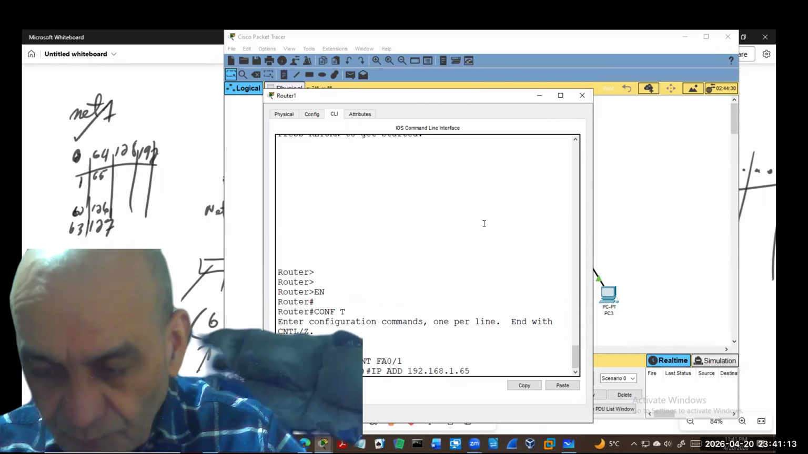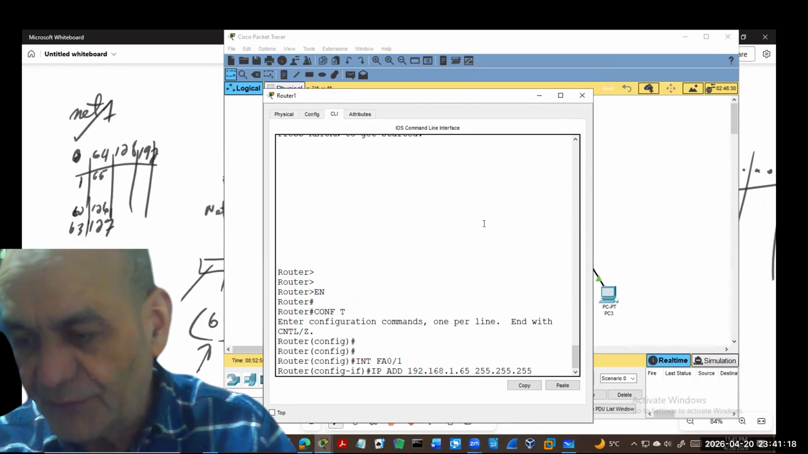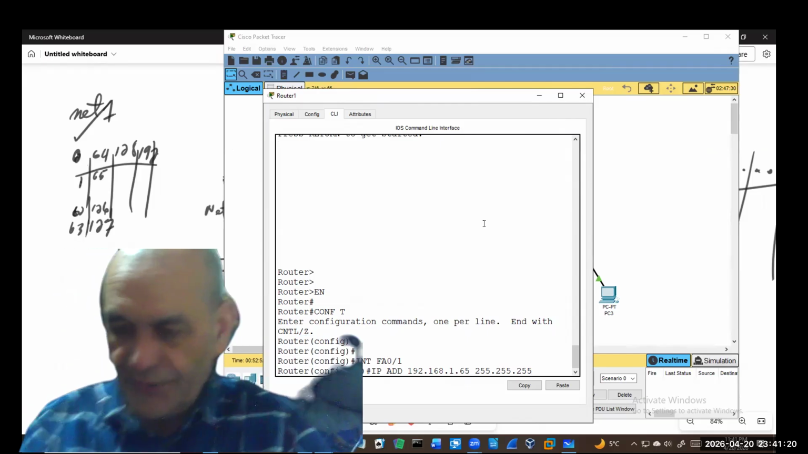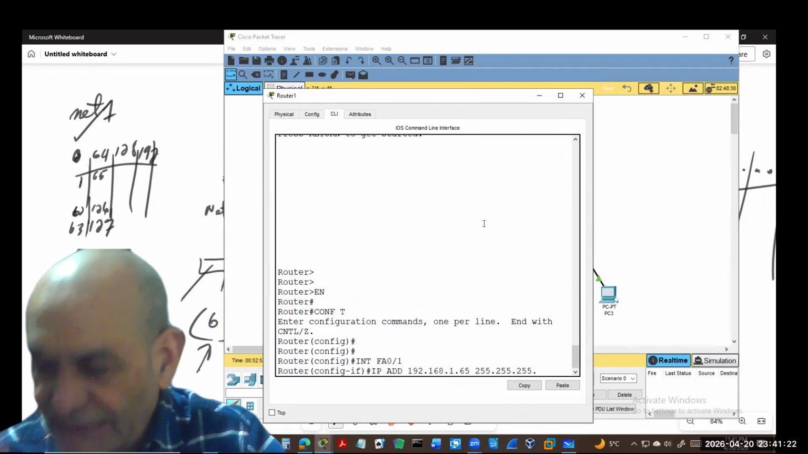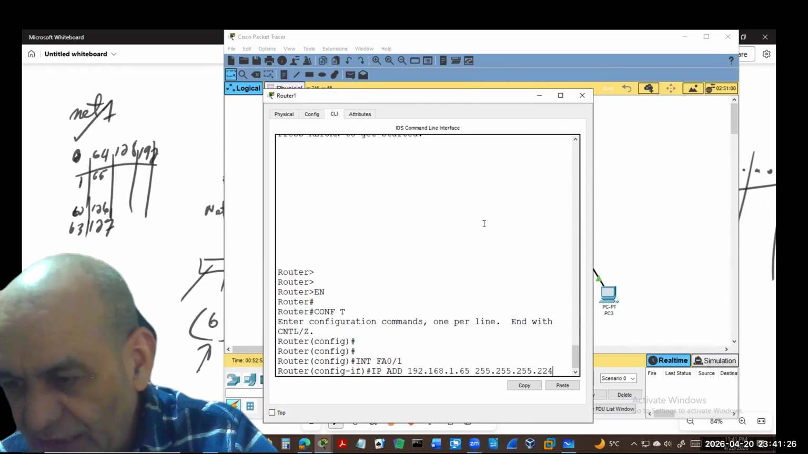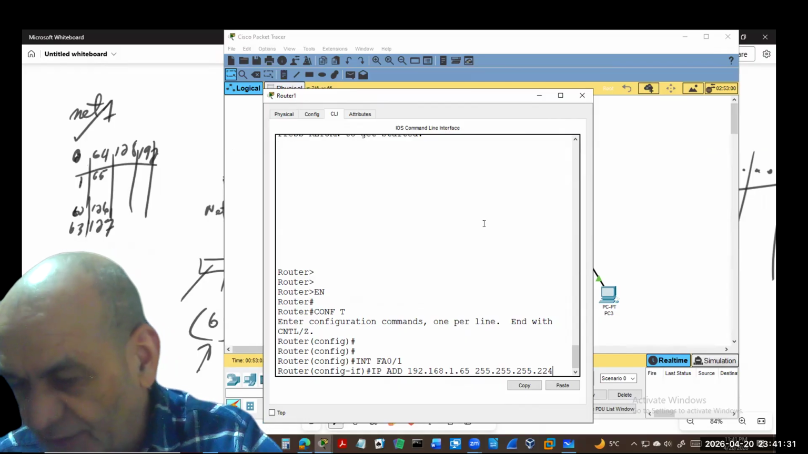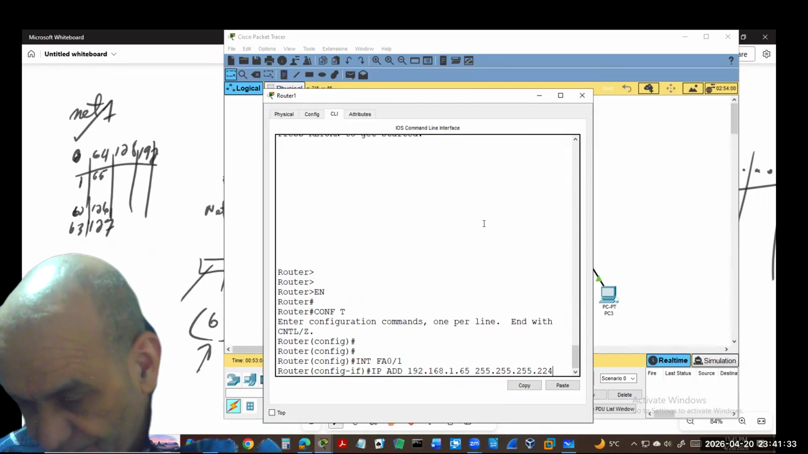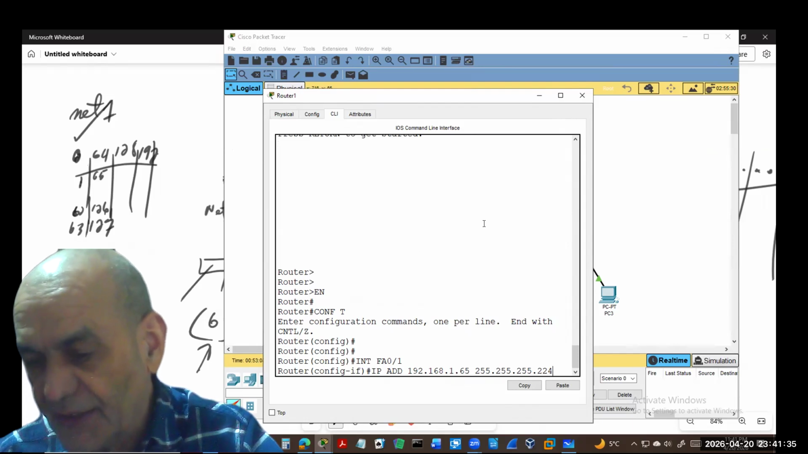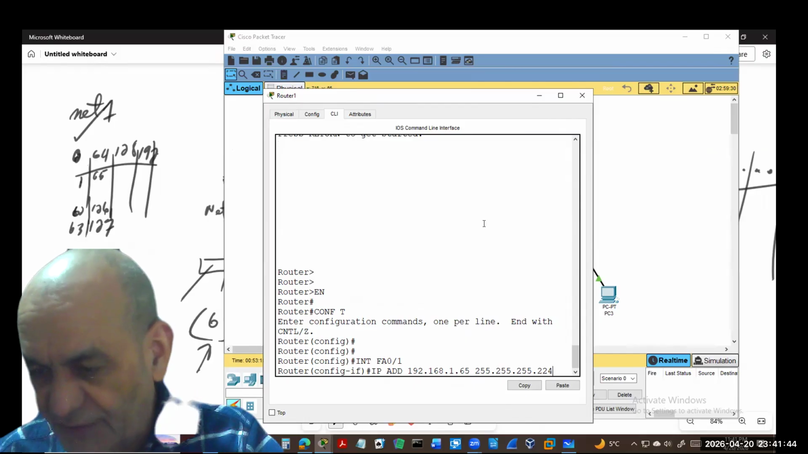So how am I going to tell the router that? Through the subnet mask. I have to be a subnet mask expert. So this is going to be 224, because I'm telling the router the starting network number is 192.168.1.64. That's the network number, but the first usable on that network is 65.